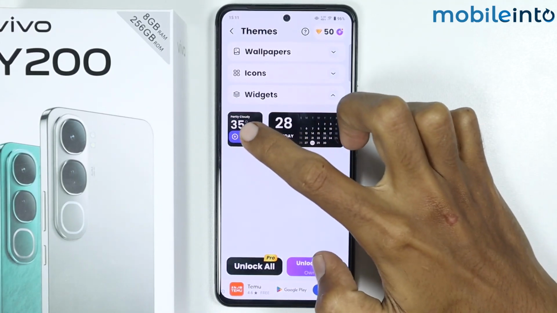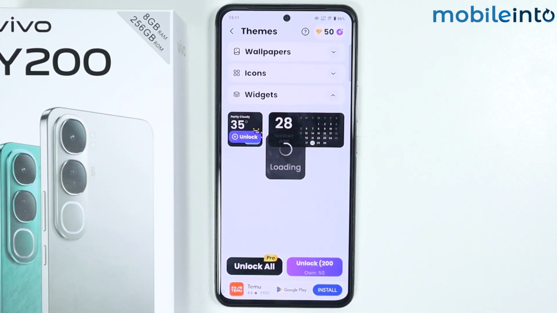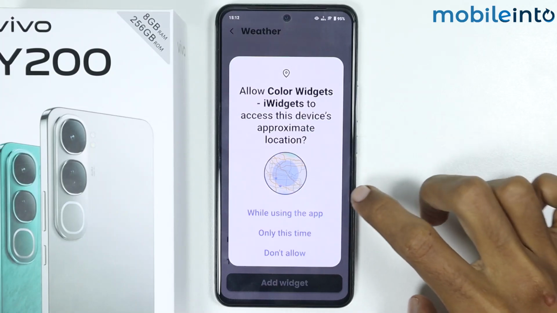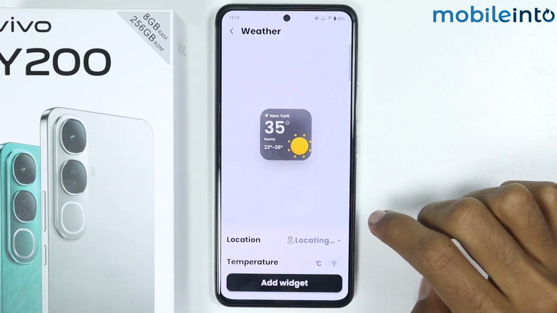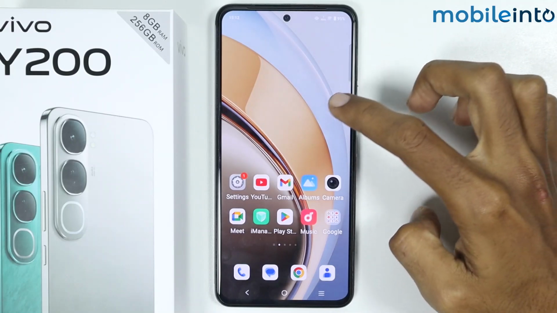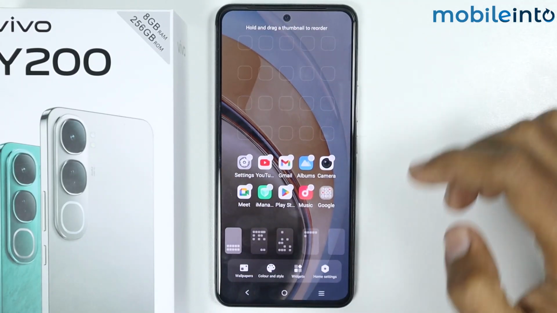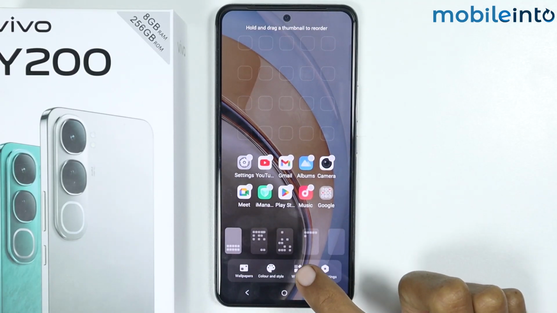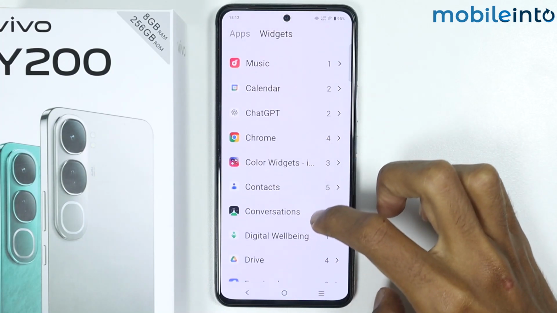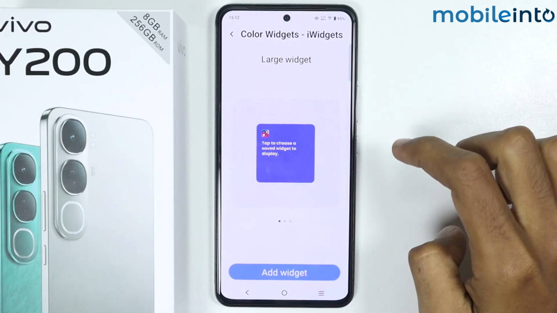Now just download any other widget you like. I will select the other one. Now once you have done that, just tap on allow. Now just tap on while using the app. Now just go to your home screen and tap and hold on the empty space on your home screen and tap on widgets.